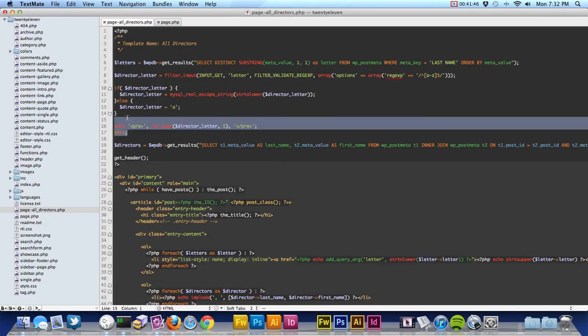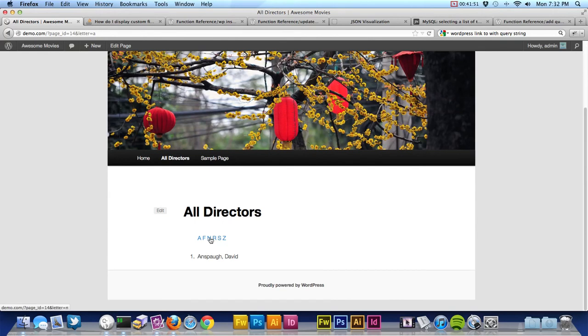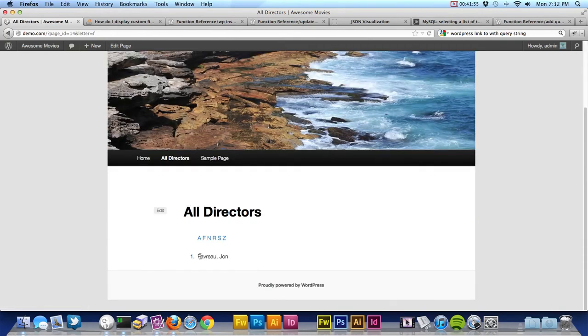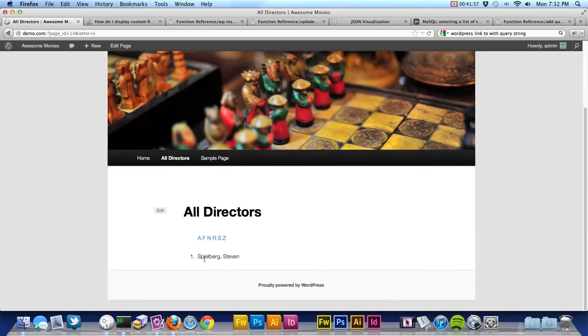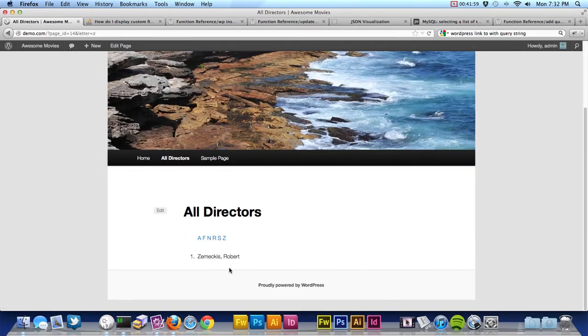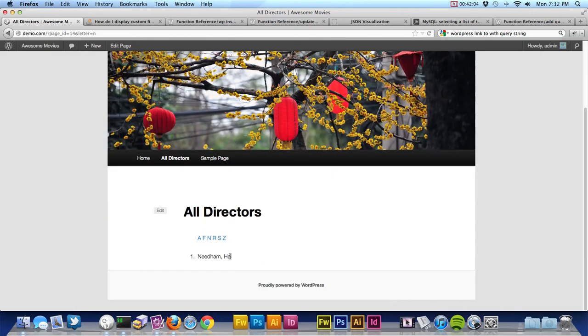So let me remove all of this, and if I load this page, you can see now we're only pulling up directors that start with the letter A. And same with the letter F, or Spielberg is going to be the letter S. Z is going to be this guy. And I don't want to try to say his name because I'm afraid I'm going to say it incorrectly. And you can see that if I run the one Needham, how you pronounce that, we only get one. It doesn't display it twice, even though he does direct 2 movies that are on this website.